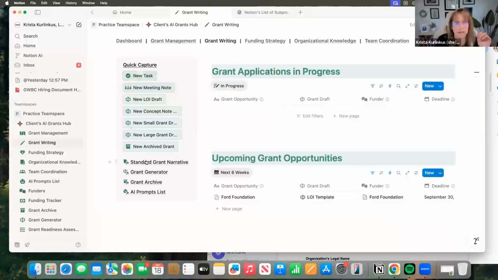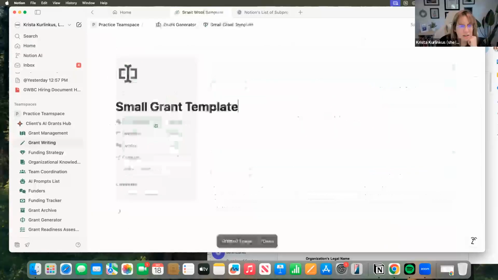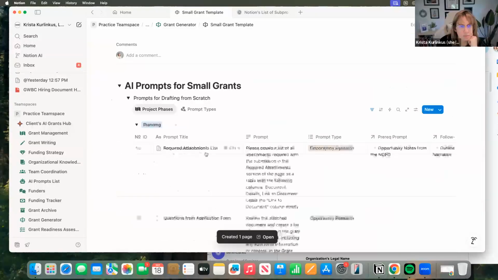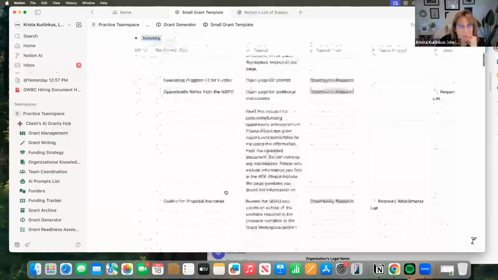Or quick capture. I love the quick capture. Let's say I want to start a new grant. All I have to do is click this, and it starts it, and it gives me all the prompts that go along with it. Easy peasy.